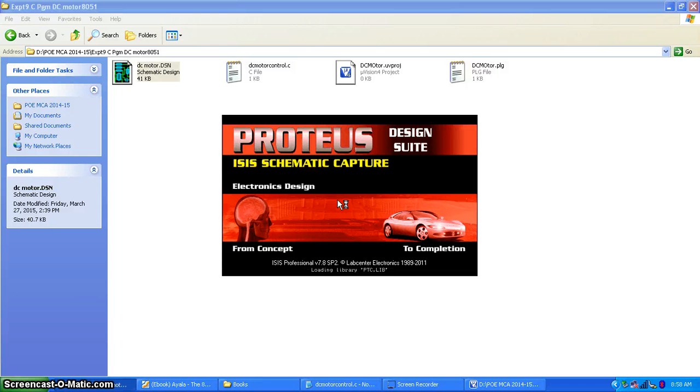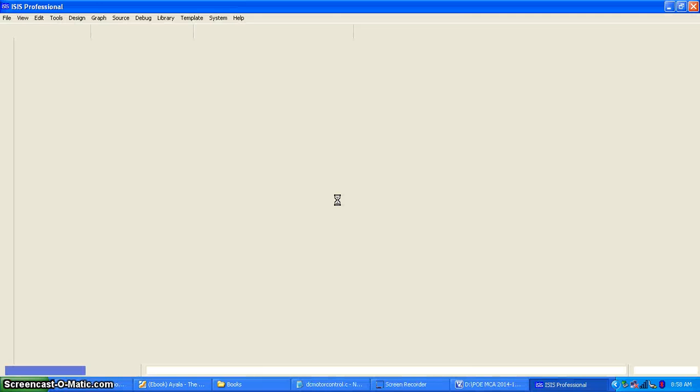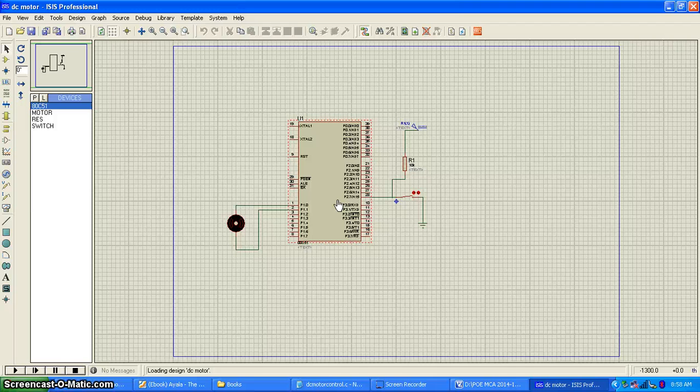The direction control of the DC motor can be done by changing the direction of the current flow through the motor. For simulation purpose, I have directly connected the DC motor to the port pins. Practically there will always be a current driving circuit required, so that the motor can be connected to the port pins. So see how the motor connectivity is.